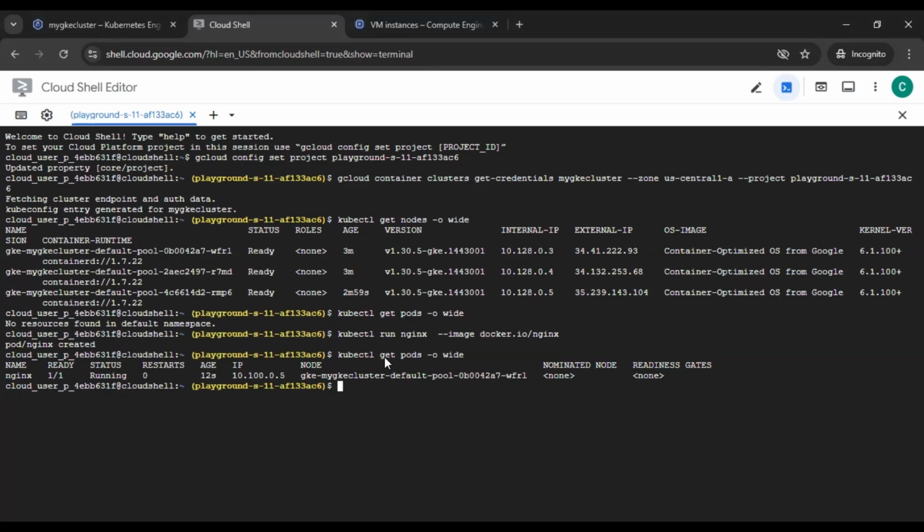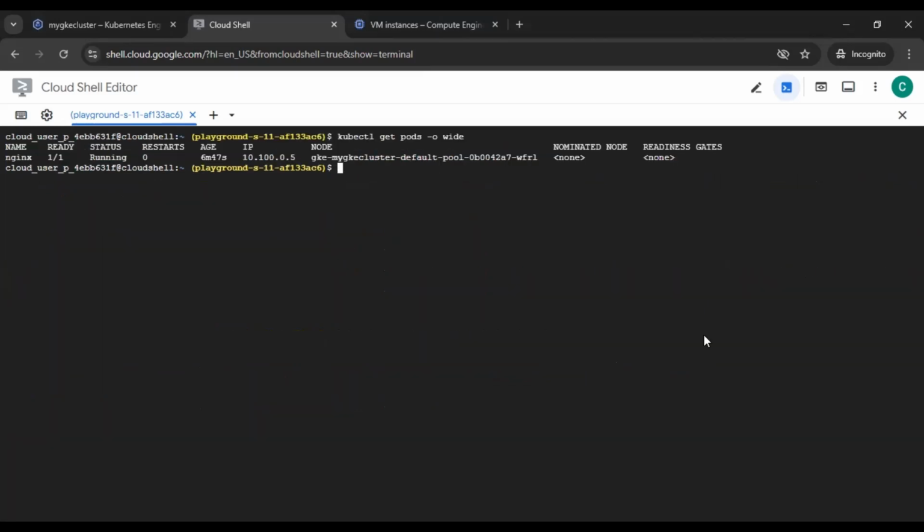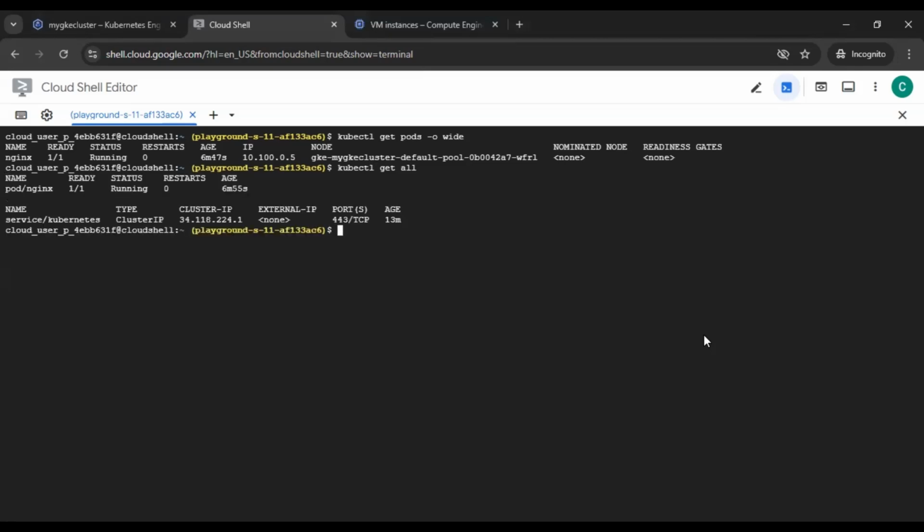Now, if we say kubectl get service, definitely we don't have any service of our own, but let us see what services are there. It is an internal Kubernetes service, which is a cluster IP that is created. Now let's see what other things are there inside this cluster. We can say kubectl get all. We can see the pods. One of the pods is named nginx, and the default service has been created, which is a cluster IP.